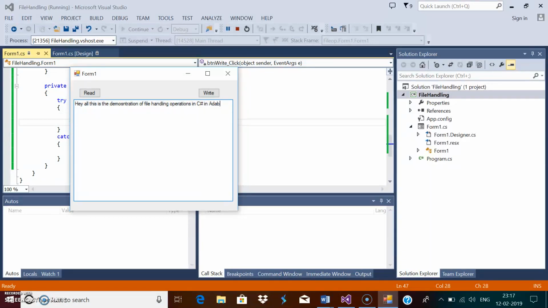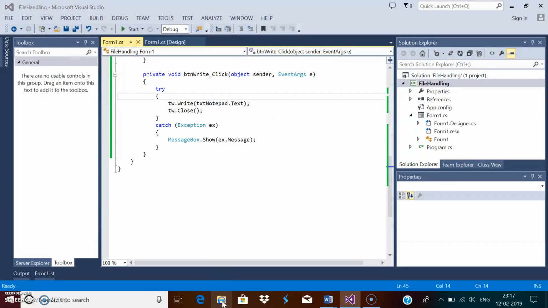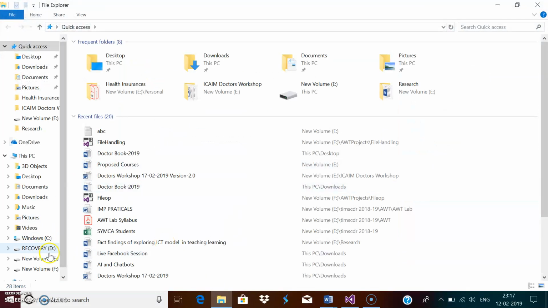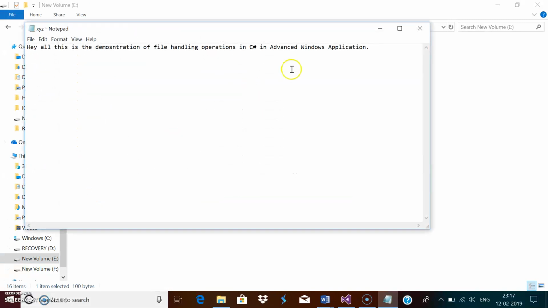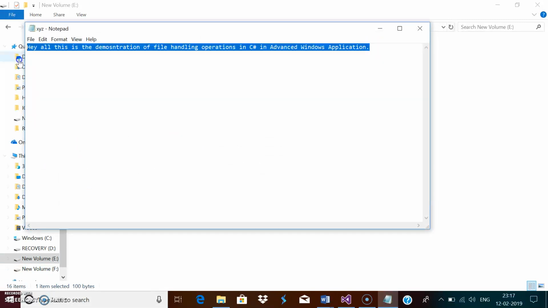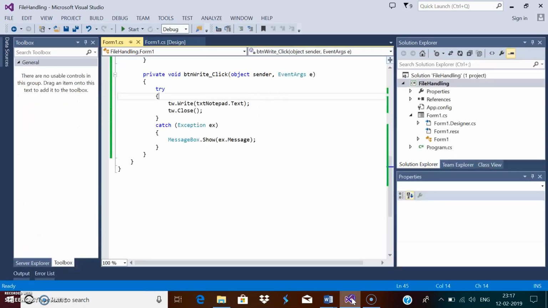in advanced Windows application. So I've just added that content. So just click on write. I've not put a message over there, but let's see whether a file is created or not. So in E drive, you'll see XYZ is created with the content. So that's it.